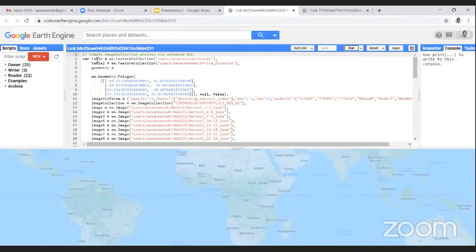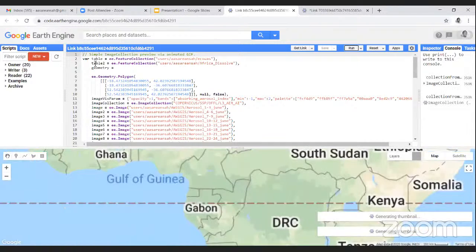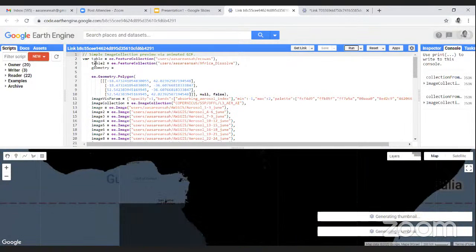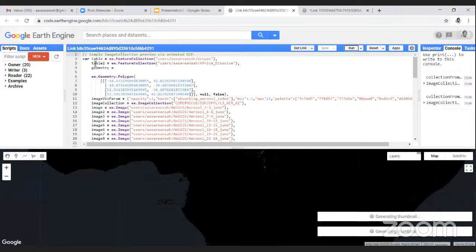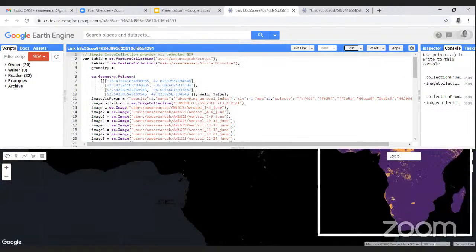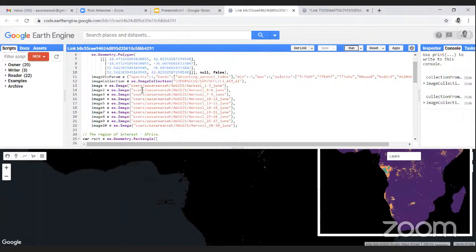So for this particular code, I imported my area of interest, which is Africa. And then I set a geometry or a polygon. So that will define the boundary or the area of interest. And then I also give it some visualization parameters. I set the minimum, maximum values. And then I give it a palette. Then I called the aerosol index band.